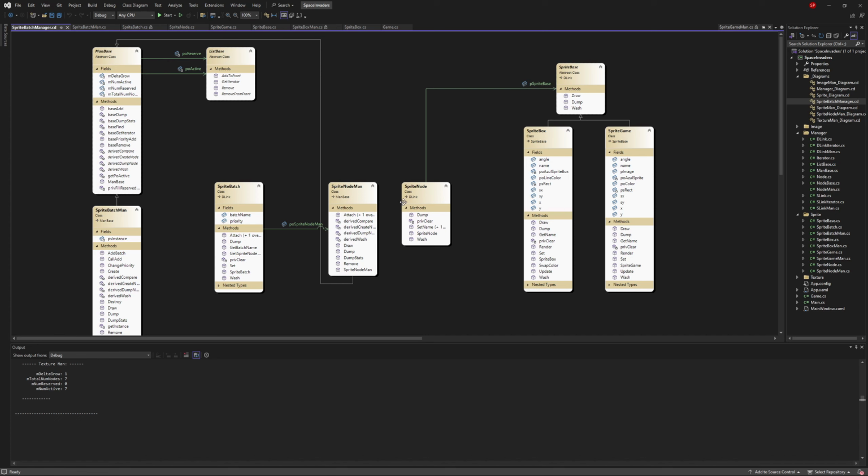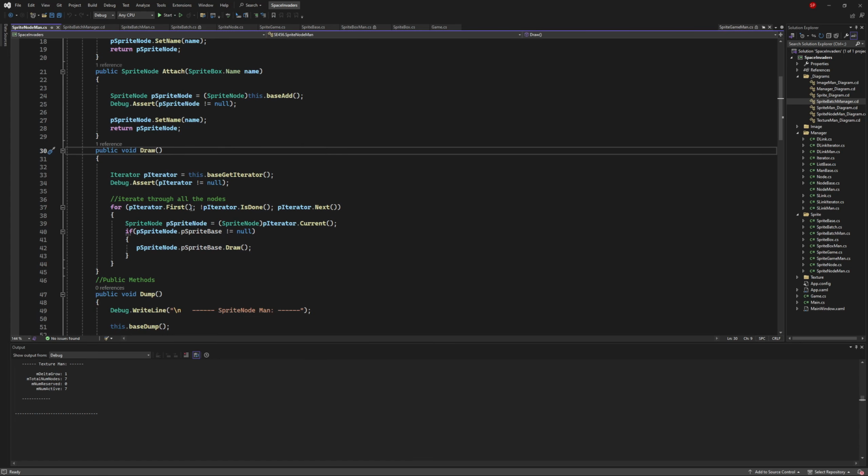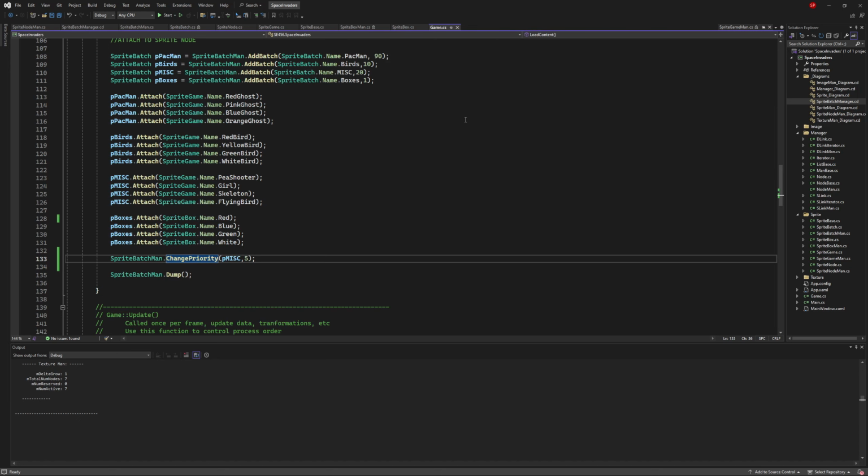And as you can see, Sprite Node Manager manages Sprite Node, and Node points to the Sprite base class. So when this Sprite Node Manager calls the draw function, it will iterate over all the Sprite nodes, and each Sprite node will point to the Sprite base and call its draw function. So it will call both Sprite box and Sprite game classes' draw and render it. So this is how heterogeneous objects are drawn. So this is the code and demo for Sprint 3.